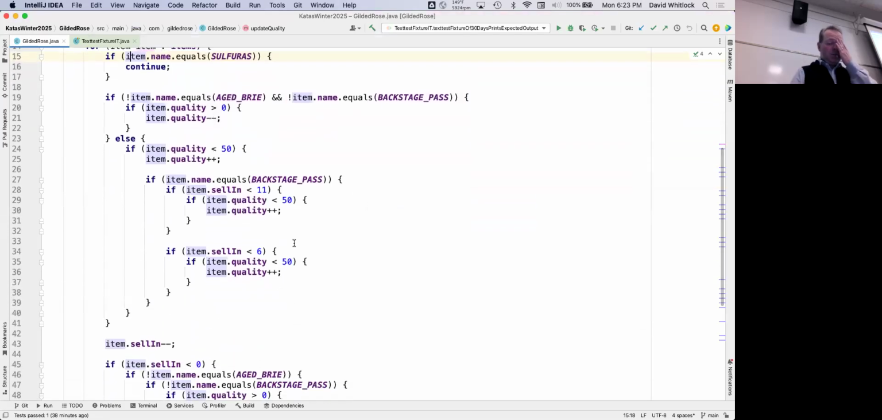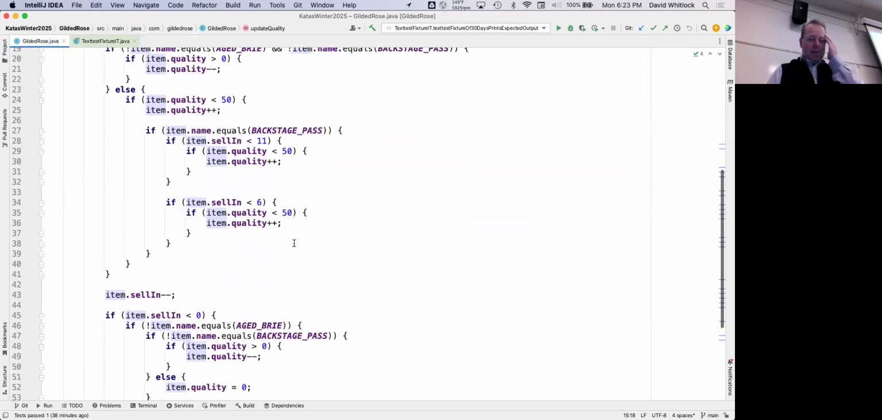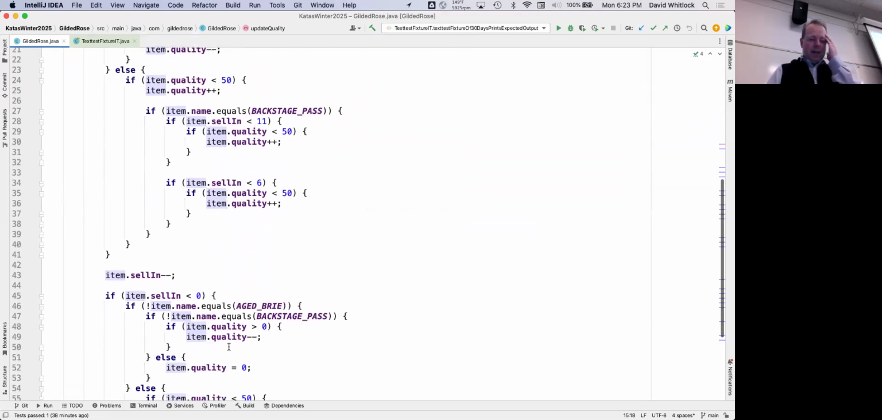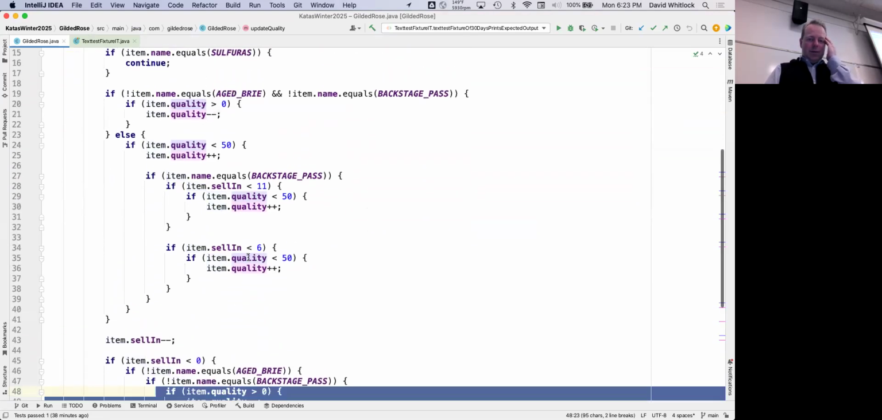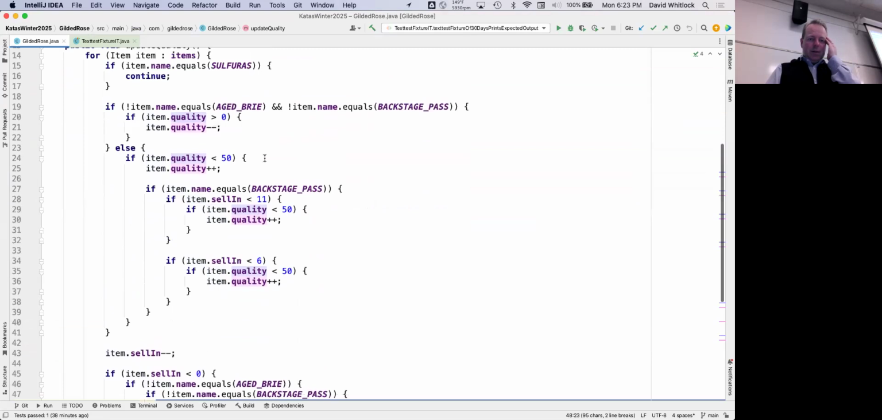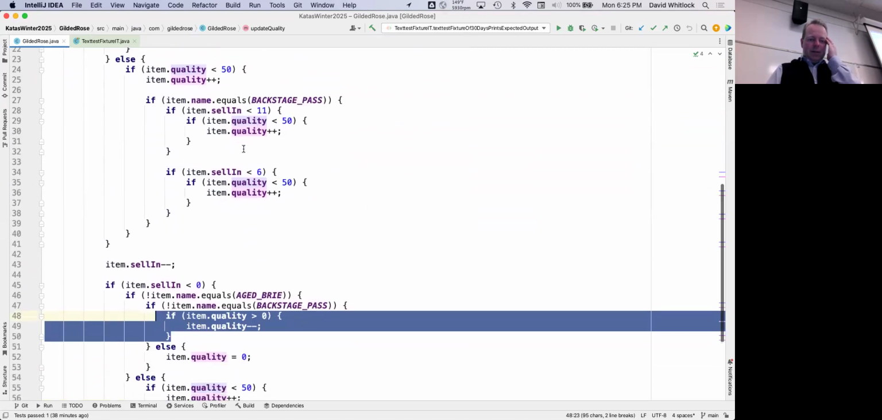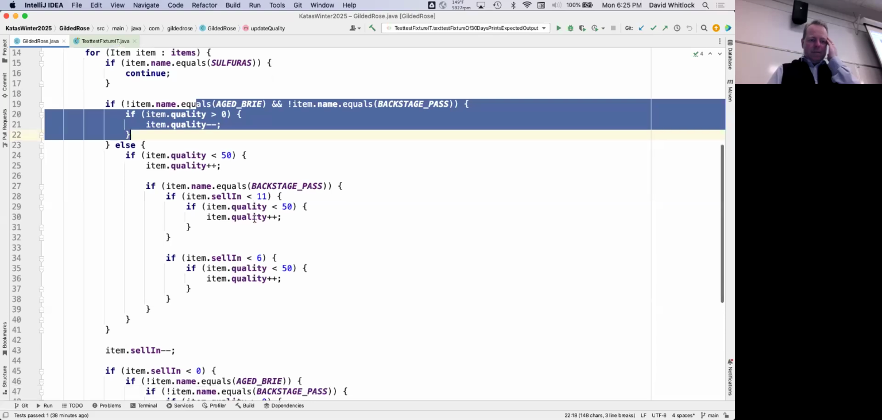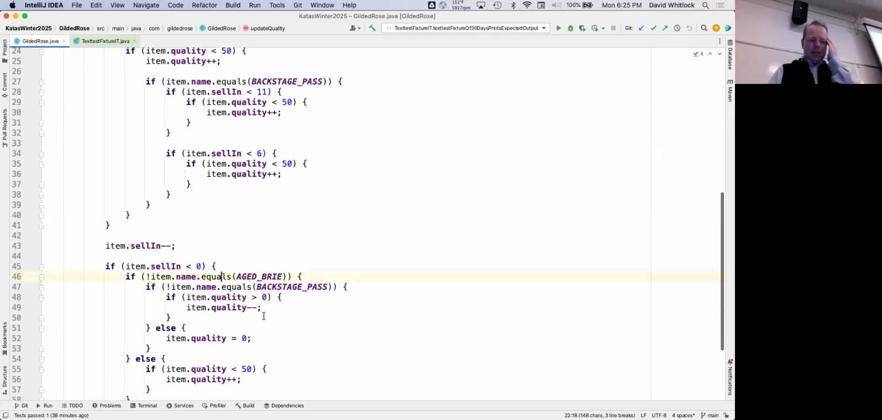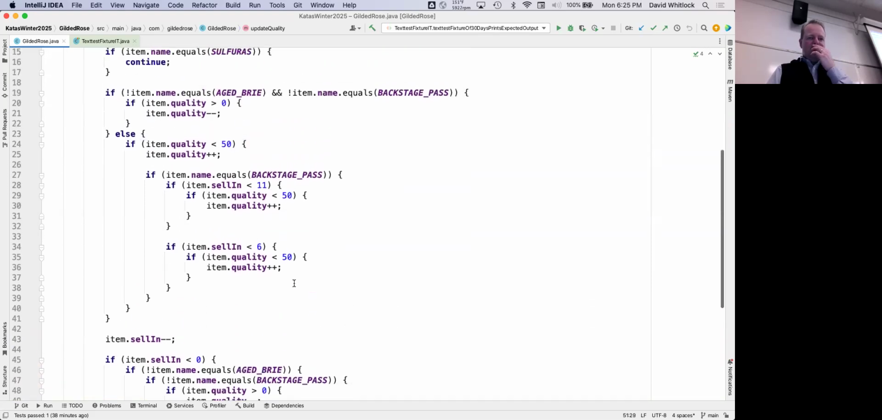I look at this code and it's so hard to figure out. I mean, I guess here's like two places where if we say item quality is less than 0, then decrement it. Yeah, I guess this logic and this logic is the same, but oh boy.